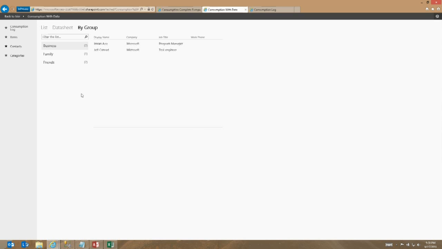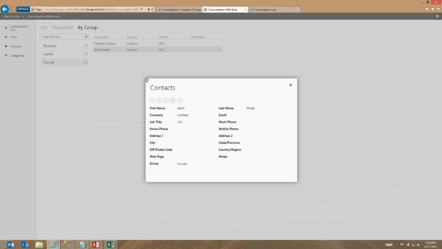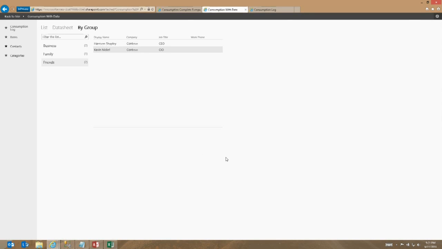Similar to the list details view, you have a list of items down the left, only this time it's an aggregate. So there are 2 records in the business group, 1 record in family, 2 records in friends. I notice as I click through, the right side updates with exactly what those records are. It says here that Harrison and I are friends, so that's nice. And I'll click through here, and I get all the details of Kevin Nickel. Again, the pop-up scenario through many places in the app.